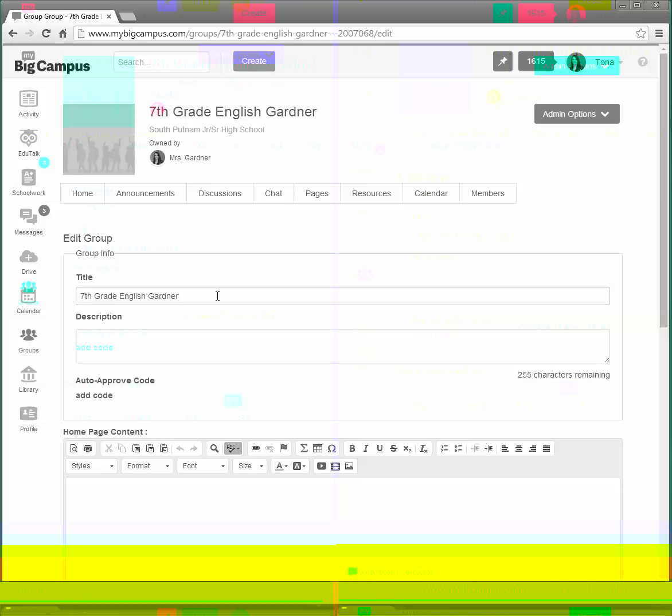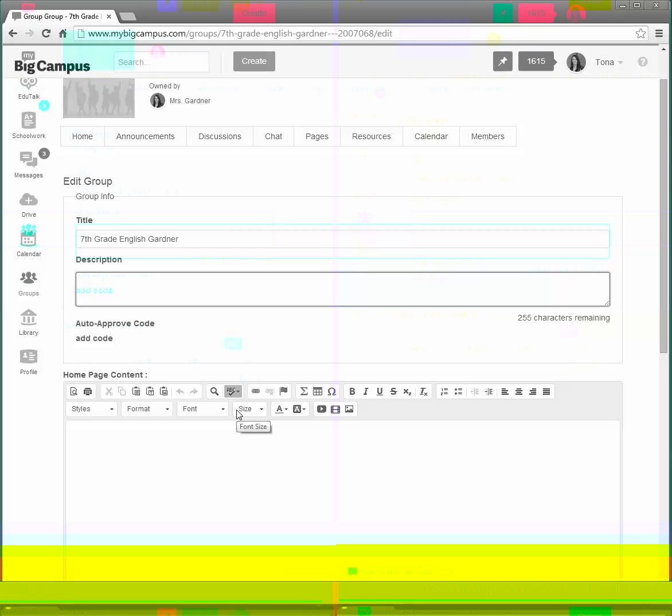So I have my title. I could also add a course or class description or group description. And remember, you can use groups for your classes or also for athletic groups or class clubs.